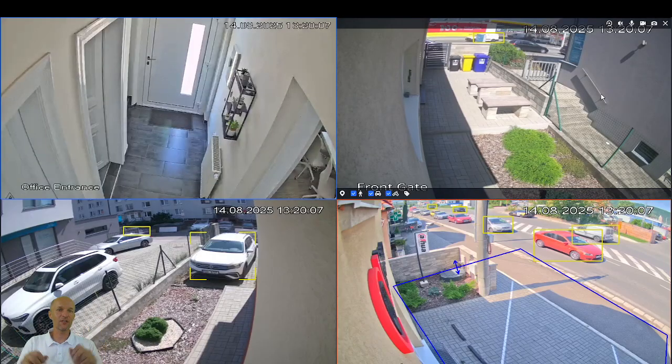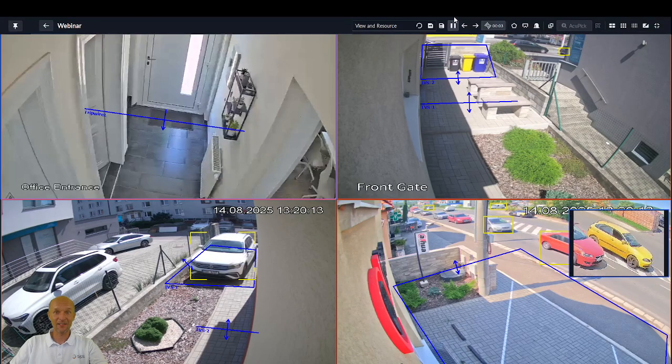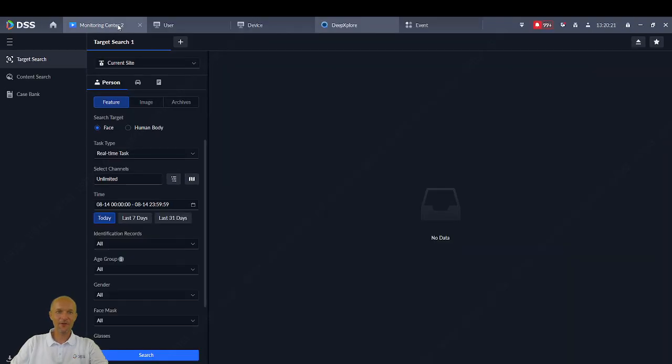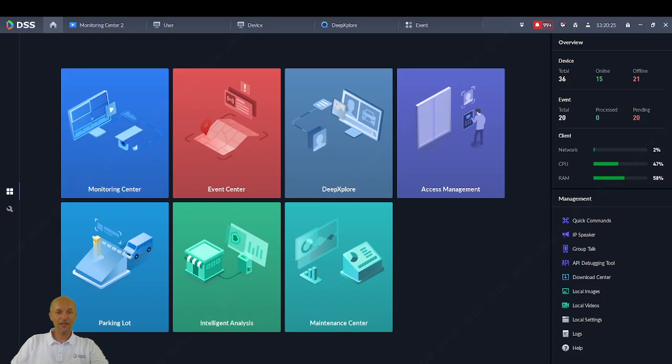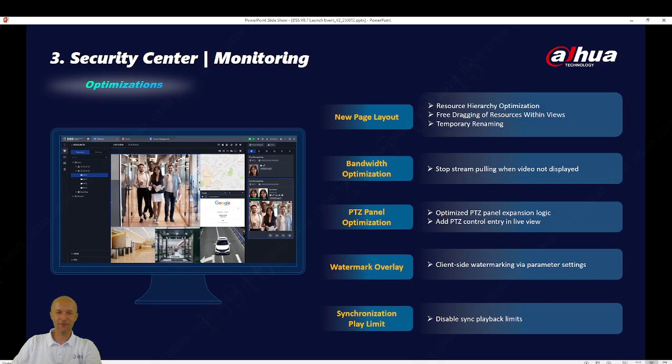So you can have kind of a video wall directly from the DSS client. I think you will like this feature. Operators will love it for sure. Okay, and I close this view. Okay, so that's how you can create the tours in DSS Pro. Of course, there is no extra license, nothing like that for it.